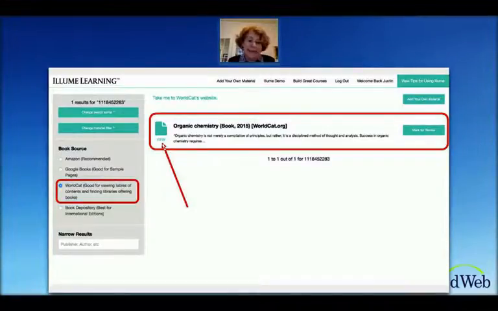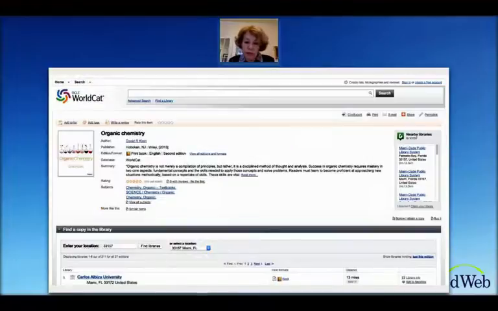WorldCat also provides links to publishers, and this is sometimes but not always available on WorldCat. It gets you there, and from the publisher's site, you can get more information on this particular book. We can see from WorldCat, this is what it looks like on WorldCat.